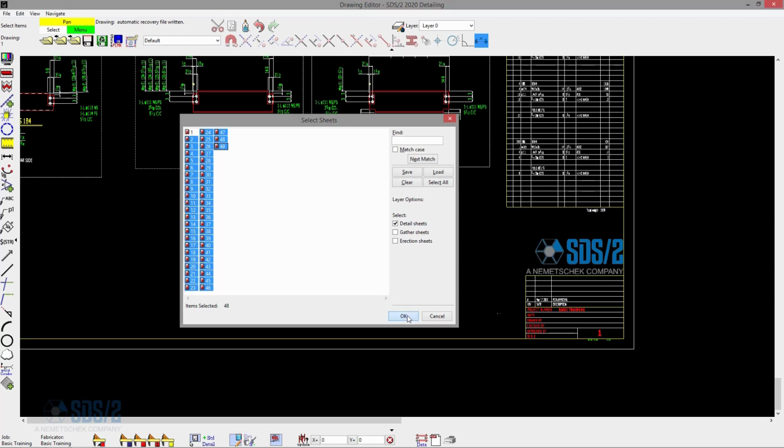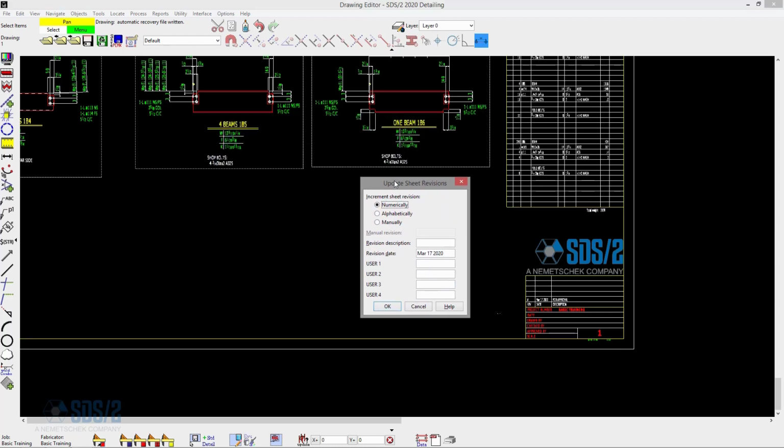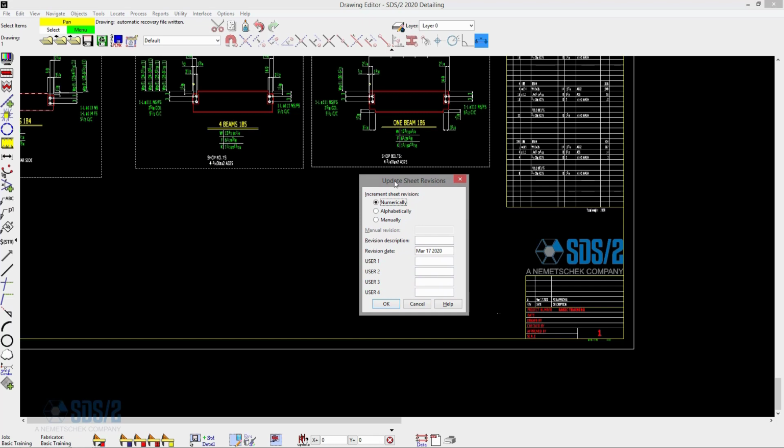I'm going to say OK, and I can say how do I want to increment it, numerically, alphabetically, or manually. Numerically, it starts at 0 and works up in numbers. Alphabetically starts at A and goes through the alphabet, and manually lets me pick whatever I want for the actual revision in the revision column.